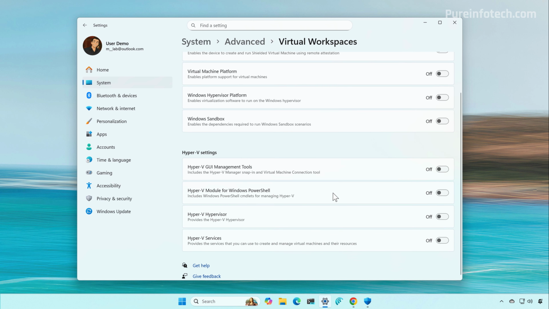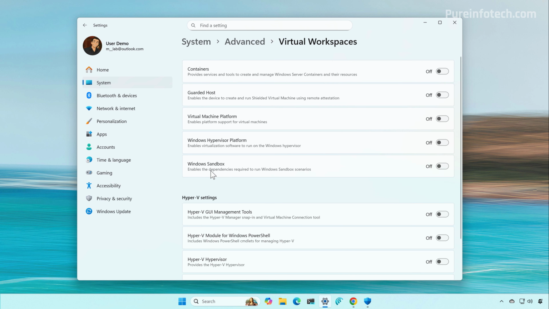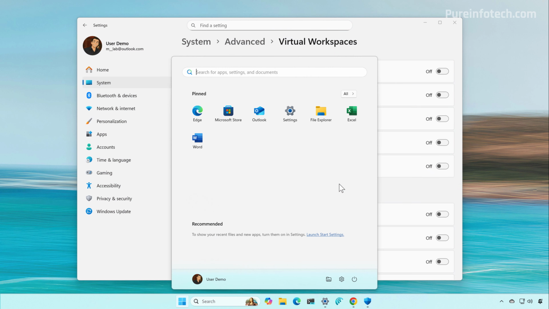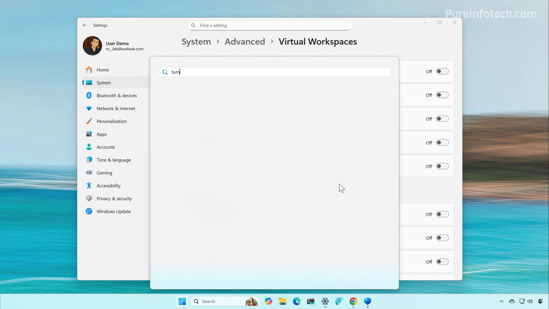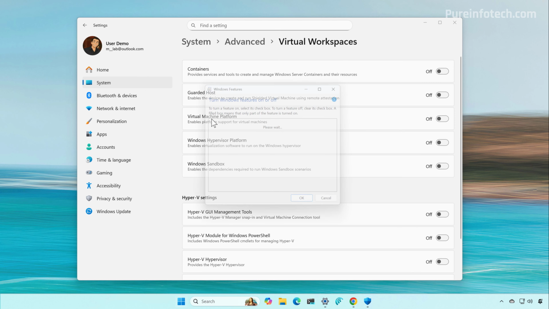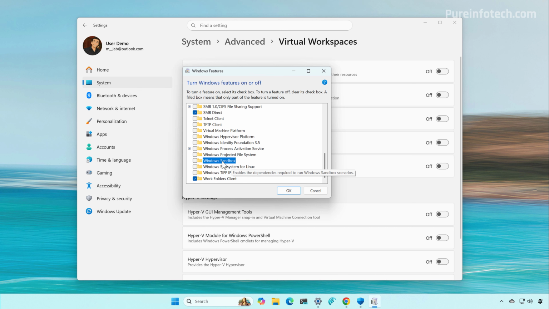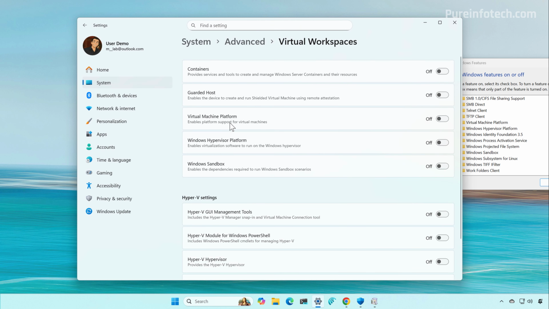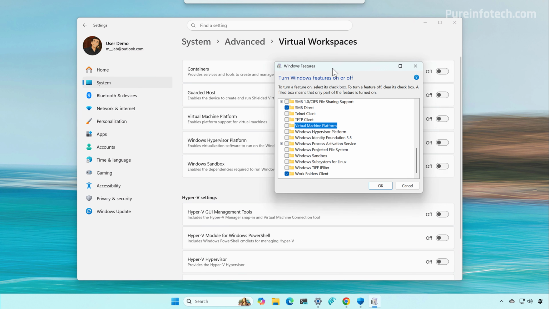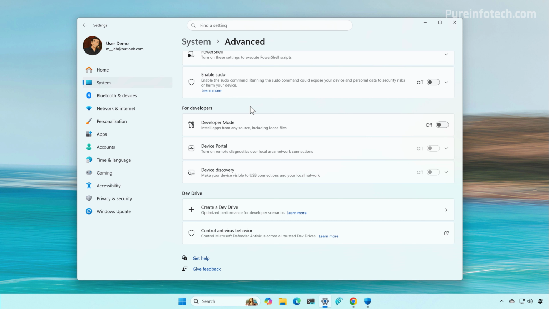And from here, you can enable and disable features such as Hyper-V and Windows Sandbox. So basically this page introduces many of the features that you used to have to enable through the Windows Features page using this interface. As you can see, we have Windows Sandbox, Hypervisor, Virtual Machine, and those are the features that we can turn on right now using this page. And then at the bottom of the page, you're going to find the For Developer settings that also used to be on the same page.